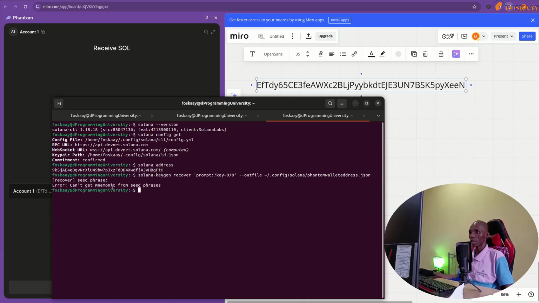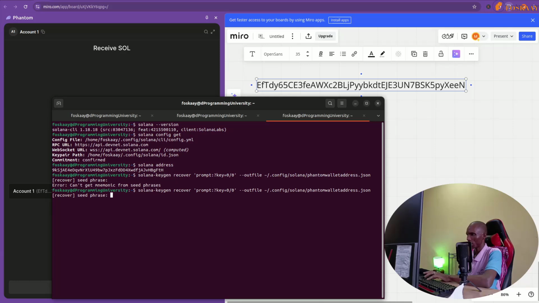So error: can't get numeric from seed phrases. There could be an error in there, and since we are not seeing it, it's a bit tough to do. Let's retry it. Copy it again.